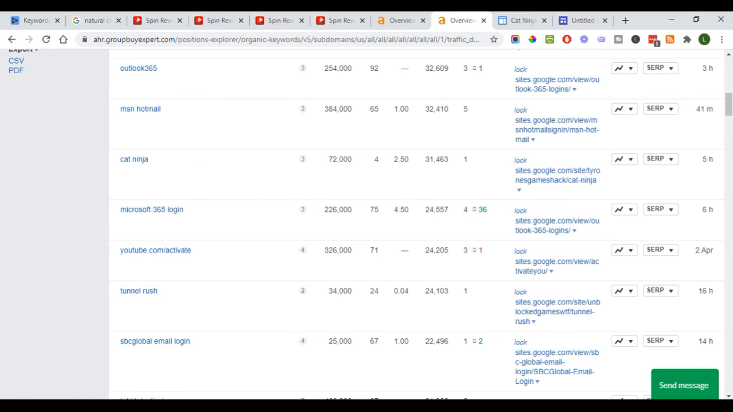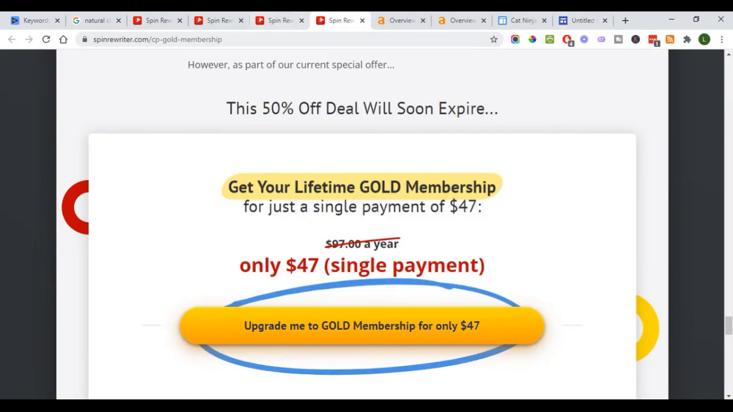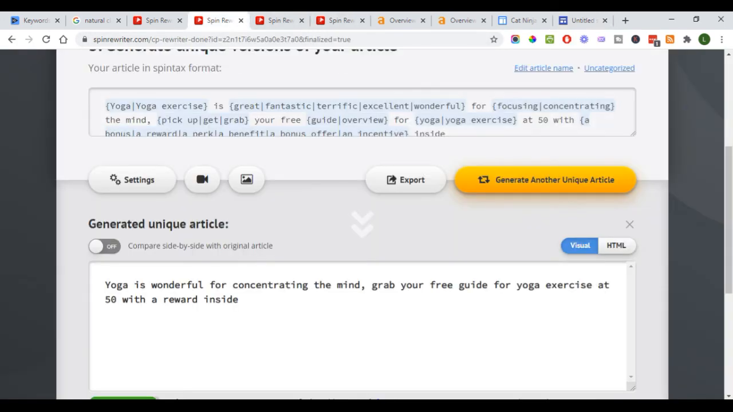So that's the third way that is very unique, in which you can actually have your content ranking on the first page of Google with your very own free website, using Spinrewriter to spin the content and not have to write it yourself.